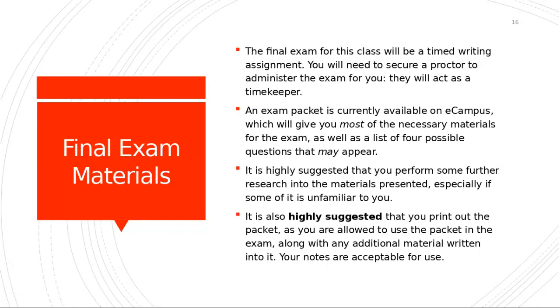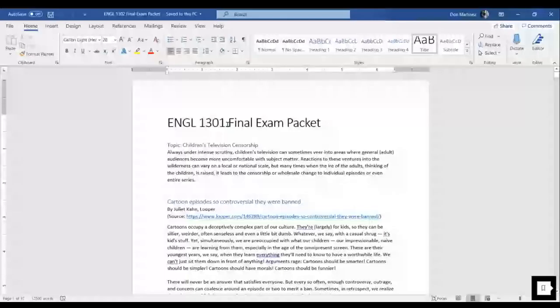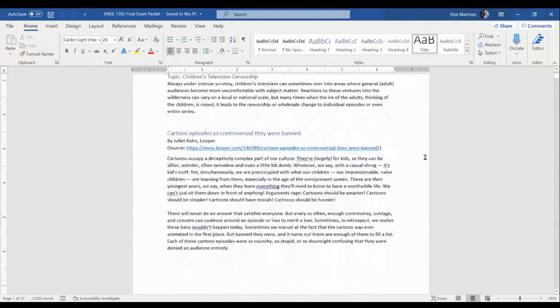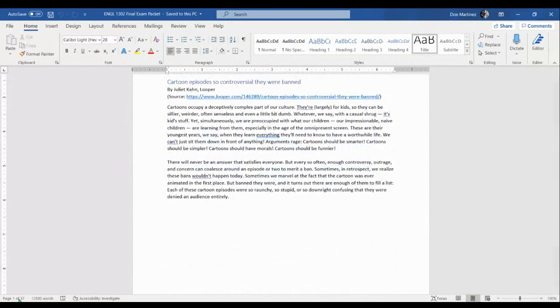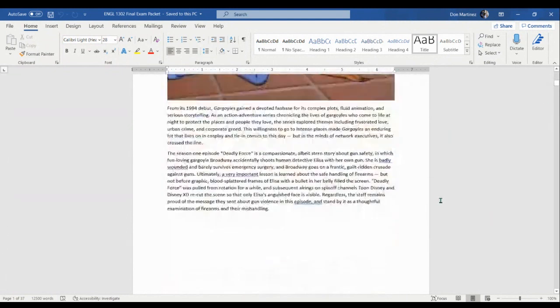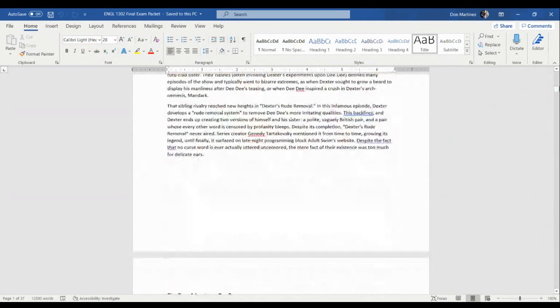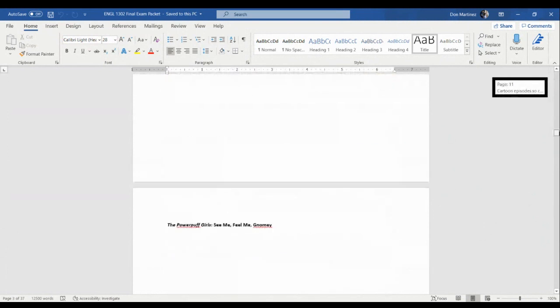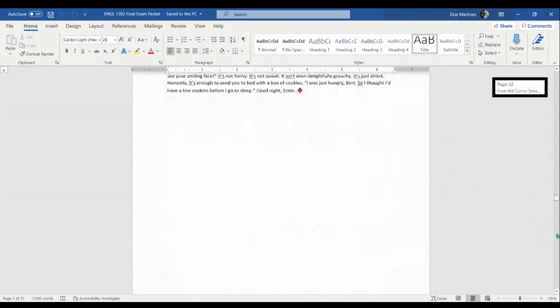Unfortunately, I still got the 1301 designation because both of you are using the same topic, but you're using different questions. But this is your final exam packet here. You will notice on the bottom here, it is 37 pages long. It is going to be an extensive amount of reading here. I've got some visuals as well. But you want to use all of this for your exam.